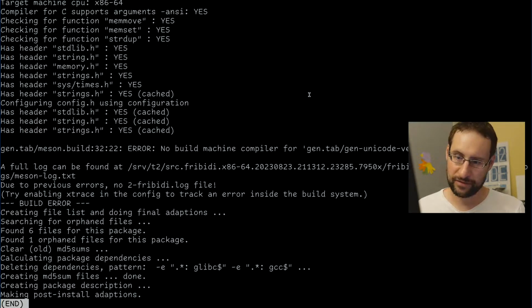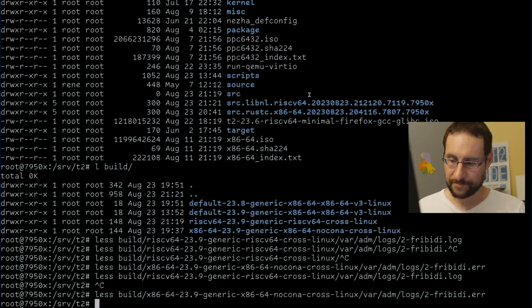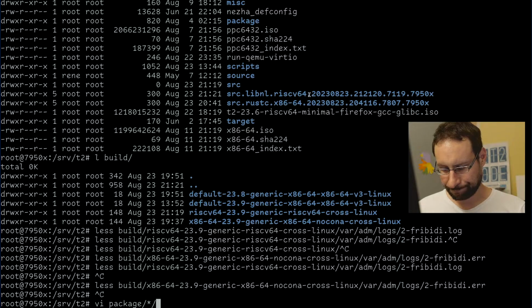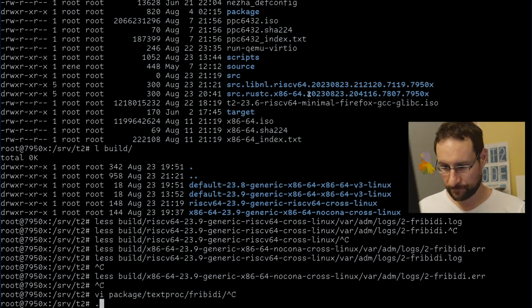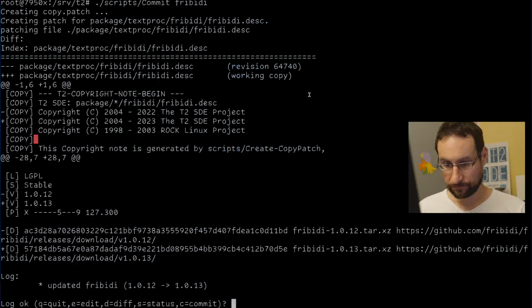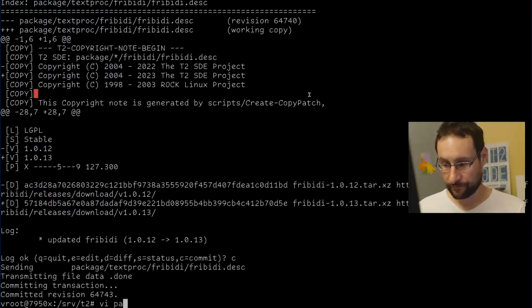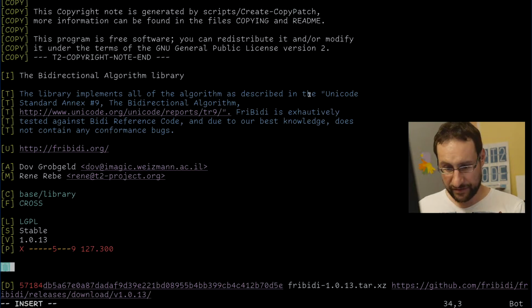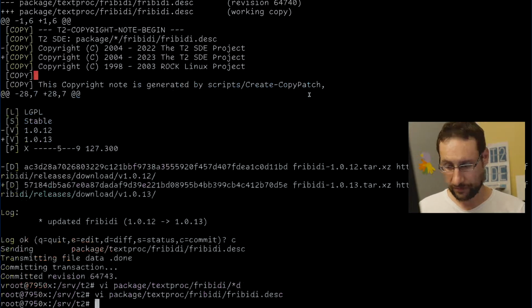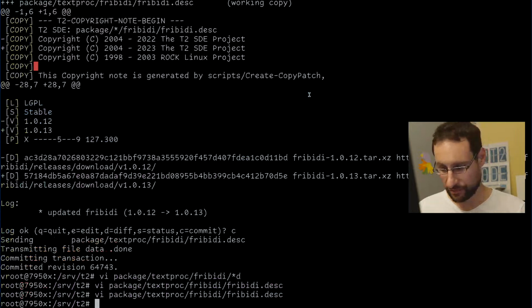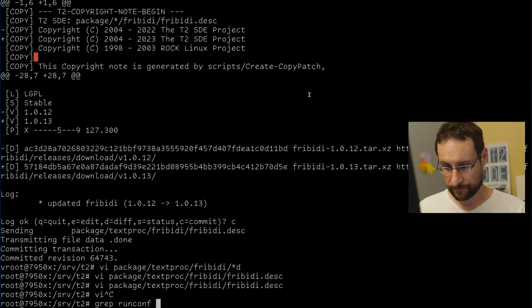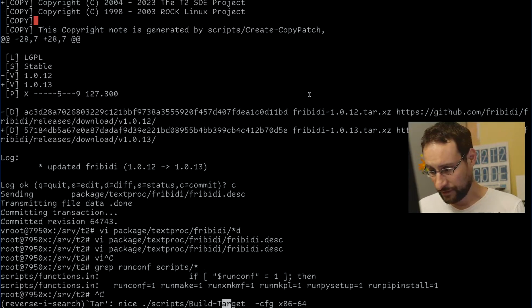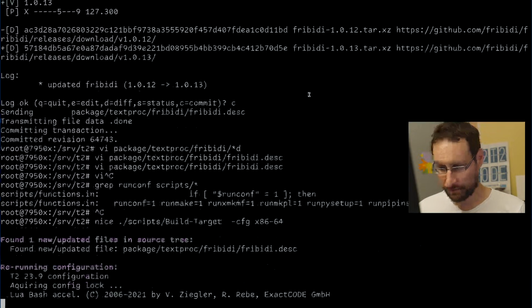Probably Meson wants to somehow. The question is, maybe we disable, I believe it was that. Both should work. Yeah, I'm confident. This will anyway build fruity.